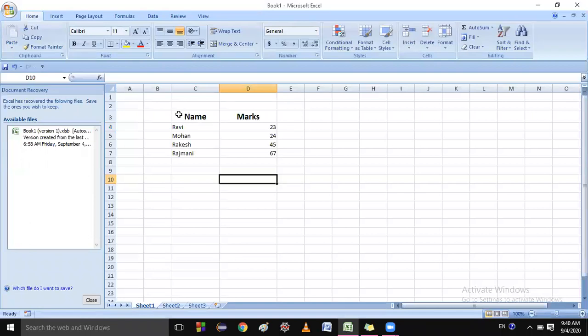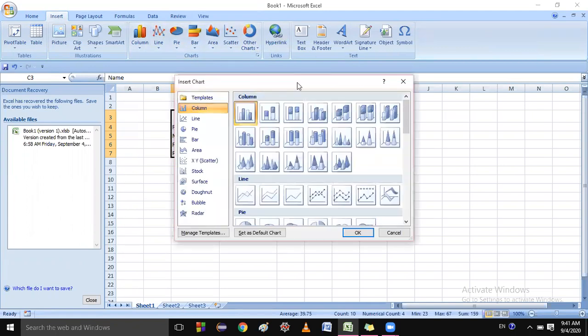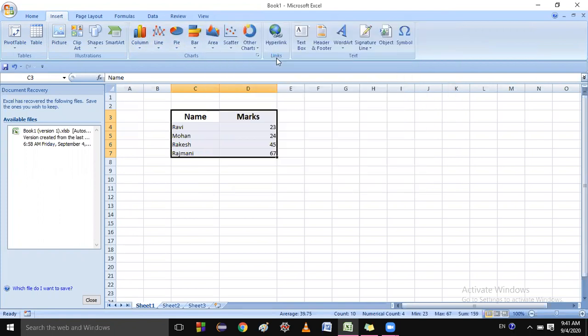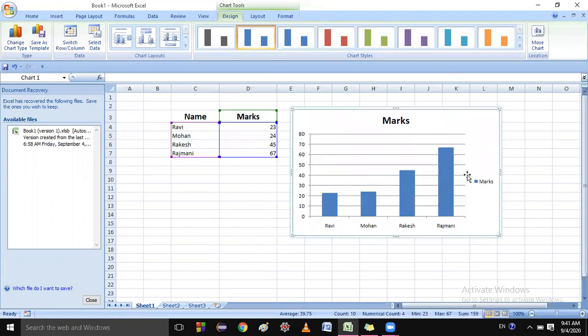So I said to you, if you want to make the chart, just select this data and go to the Insert tab, and you can see many charts here in the chart group. You can make any type of chart: column, line, pie. Suppose I'm making the very first, column chart. You can see the result here, and the chart is made by Excel automatically.